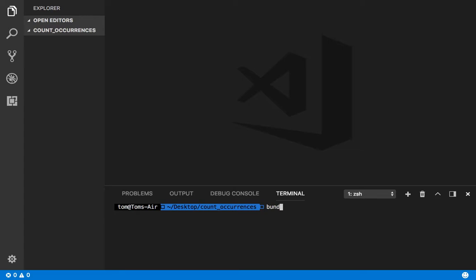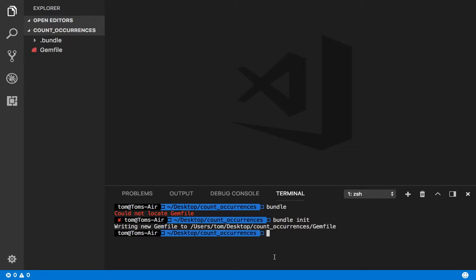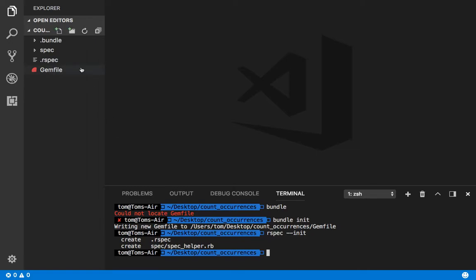So we're in a very good Visual Studio system here. So bundle init, and we've made our gem file. We then use our testing system, rspec, and create those files.